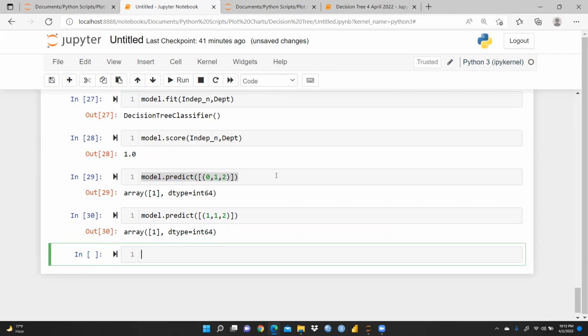I'm sure this prediction model, the decision tree, is clear to each and every one. Because I have taken a very small data set, in the next video I am going to use a large data set and show you how this decision tree would be created.